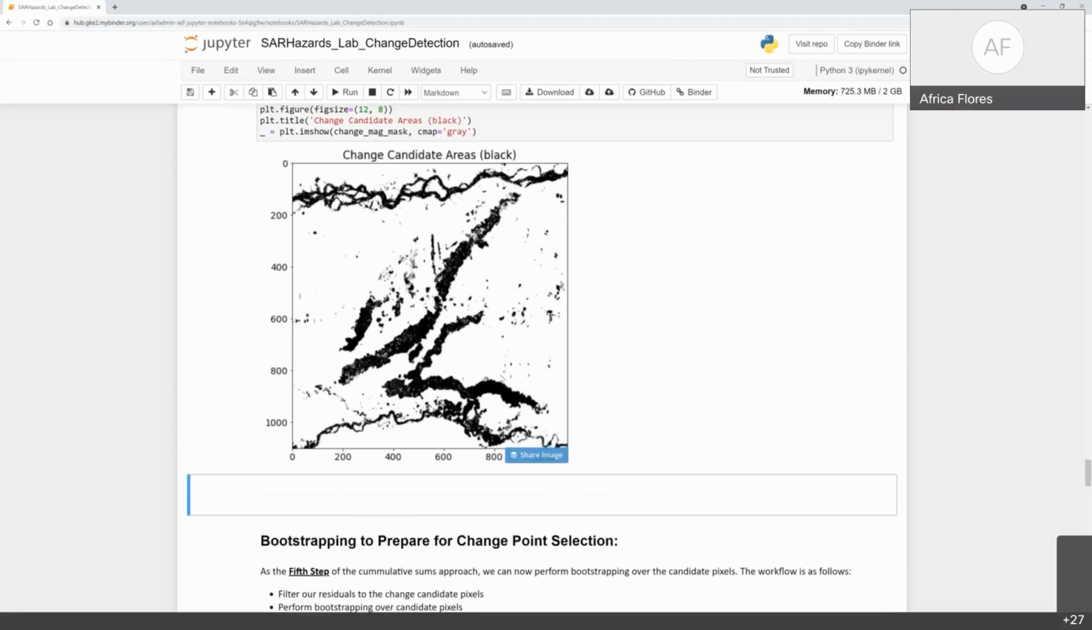So, in some ways we could stop here now. These are pixels that look like they may have changed. But we want to know more. Out of all these candidates, which ones are true change pixels and which ones are not really true change pixels? It may be that the change magnitude we see was just created by coincidence. So we want to separate the pixels where the change magnitude was only created by coincidence from those pixels where there was truly a change that happened.